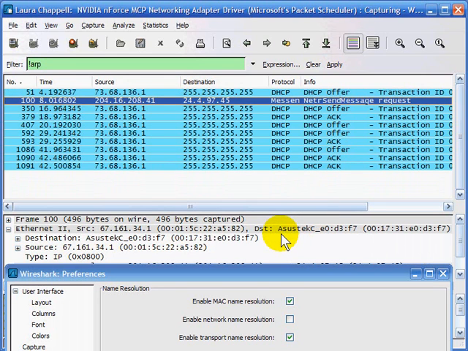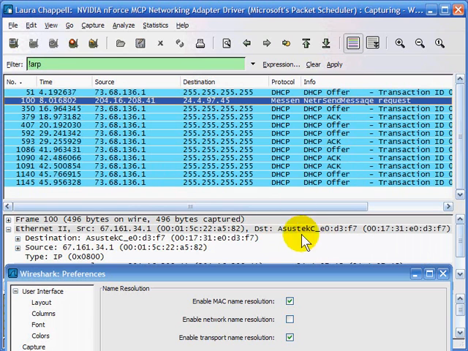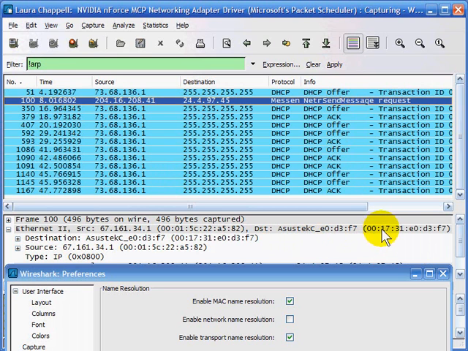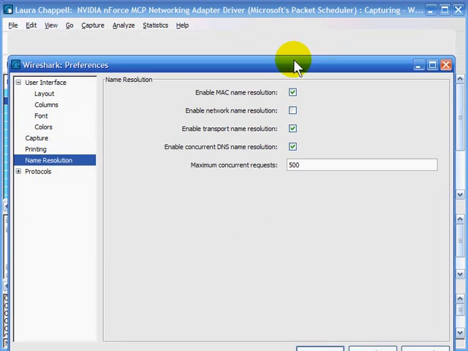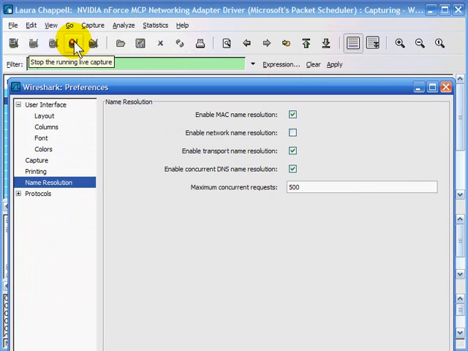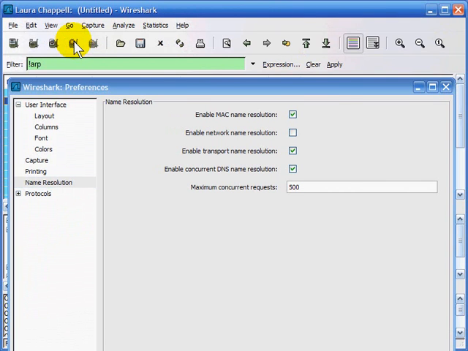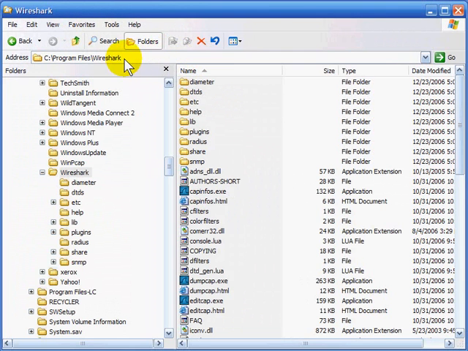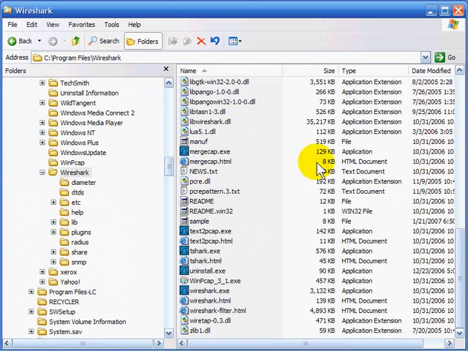Now here's one where we have enabled MAC name resolution. We can see that it's resolved the first 3 bytes, the 001731, to be an Asus Tech network interface card. Now it's getting that information from a specific file. Let me take you out so you can see that file. Wireshark's manufacturer name listing can be found in the Program Files Wireshark directory, and the name of the file is manuf, short for manufacturer. Here's the file.